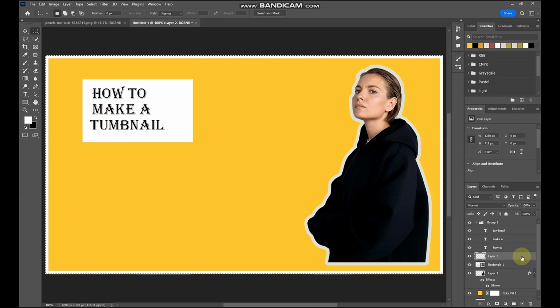So you can see a simple thumbnail design in Photoshop.